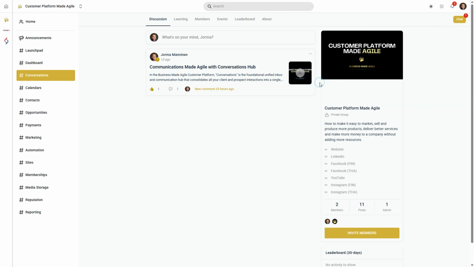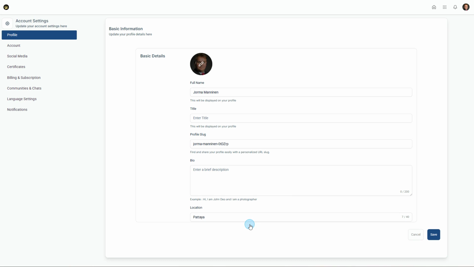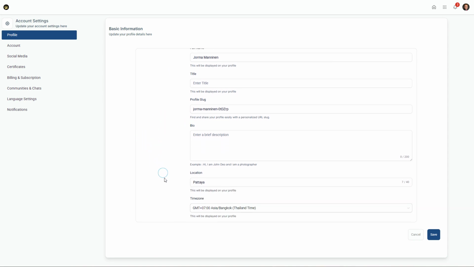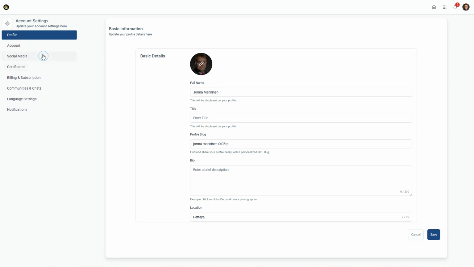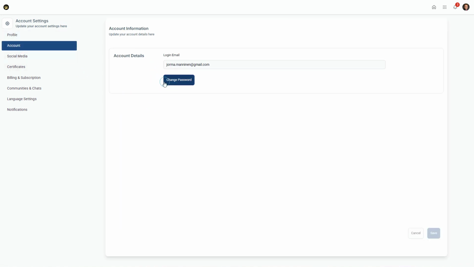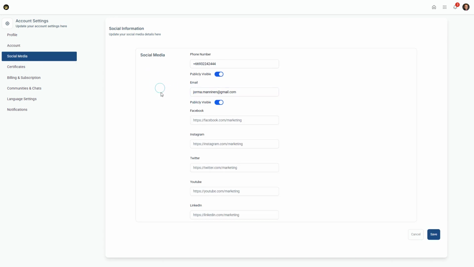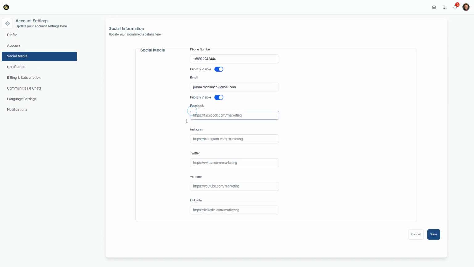Okay, then every member or customer can manage their account. What can they do here? Okay, so they can change their image or photograph, name, title, location and time zone, basic profile. Then account, here you can change your password. Social media, if you want to, you can show links to your personal social media accounts and even your email and phone number, and you can make them visible or keep them hidden.